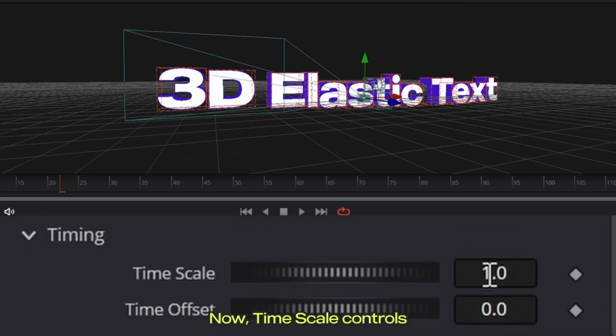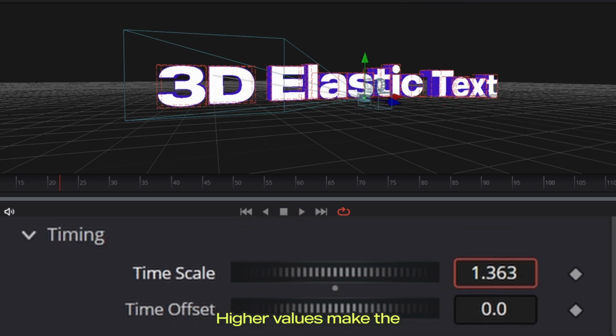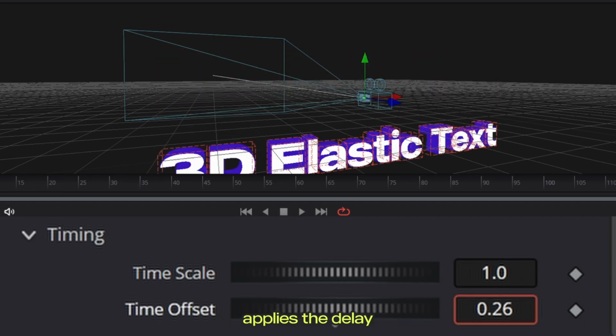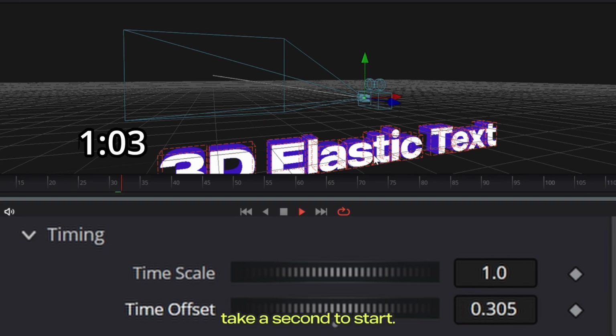Now Time Scale controls the speed of the animation. Higher values make the animation faster, and vice versa. Then the Time Offset applies a delay before the animation. So when you play, it'll take a second to start.